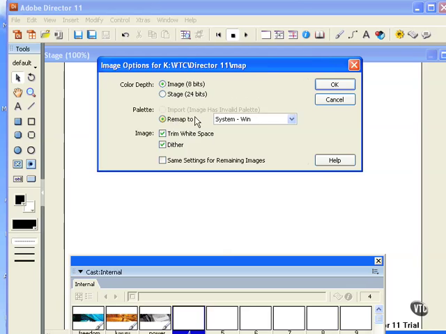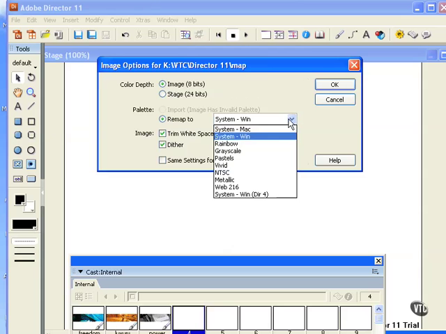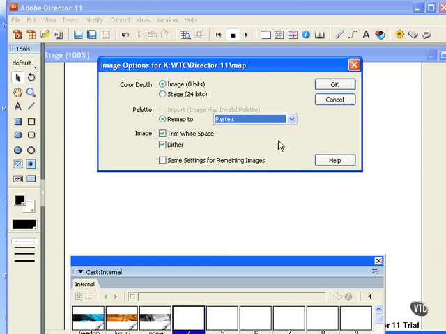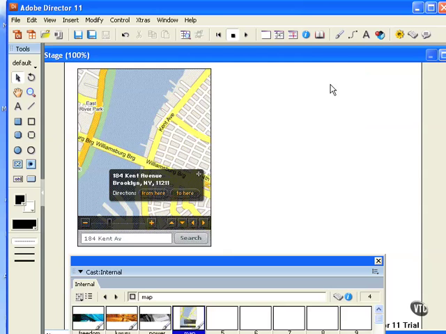That generally is the default. I can also choose to remap my color palette. The default is the current file color palette, which is Windows, but I can change that to rainbow, grayscale. Let's choose Web 216. I can also trim any white space on that GIF image and dither. Dithering will simulate the appearance of more than 216 colors by placing two colors adjacent to each other to simulate a third color. And I can choose the same options for any remaining images. I can import more than one image at a time. If I click OK, the image is placed on the stage and also in the cast window.